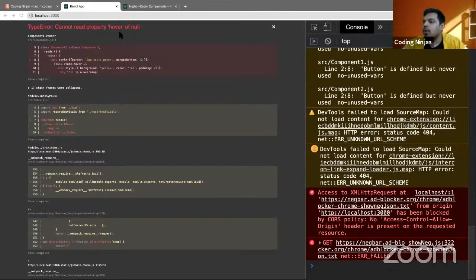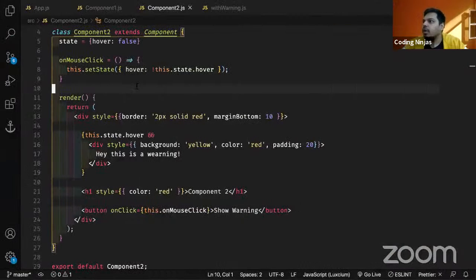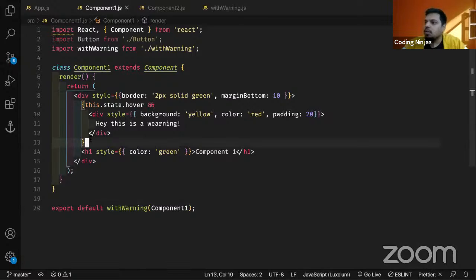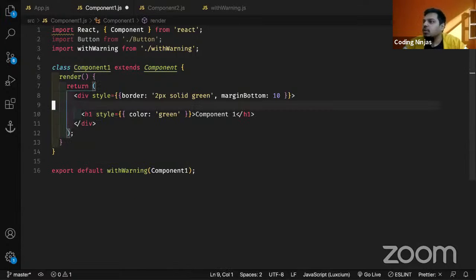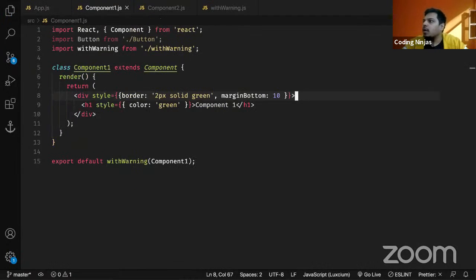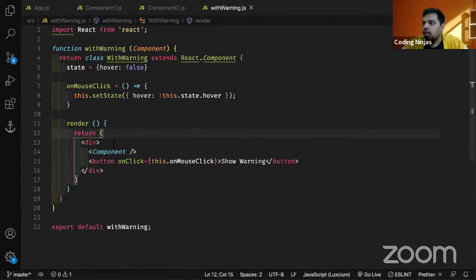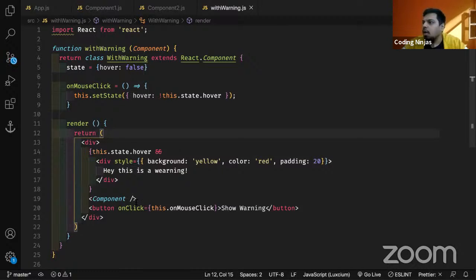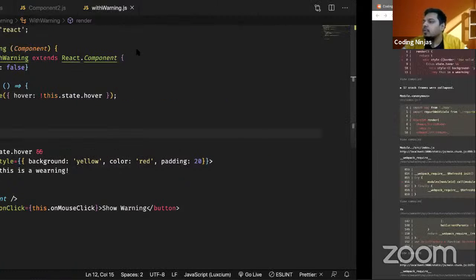Okay, cannot read property hover of null. So we have to remove all of this as well. I forgot to remove this from component one. We have to remove this and shift it to withWarning, right? So I will show the warning over here at the top, right? And I think everything is fine.